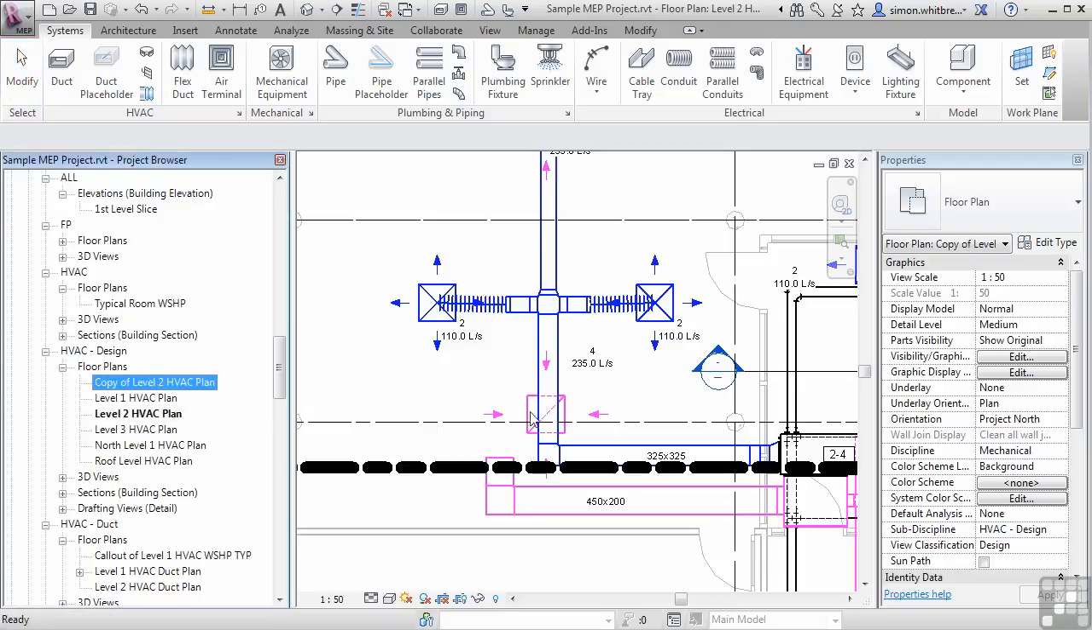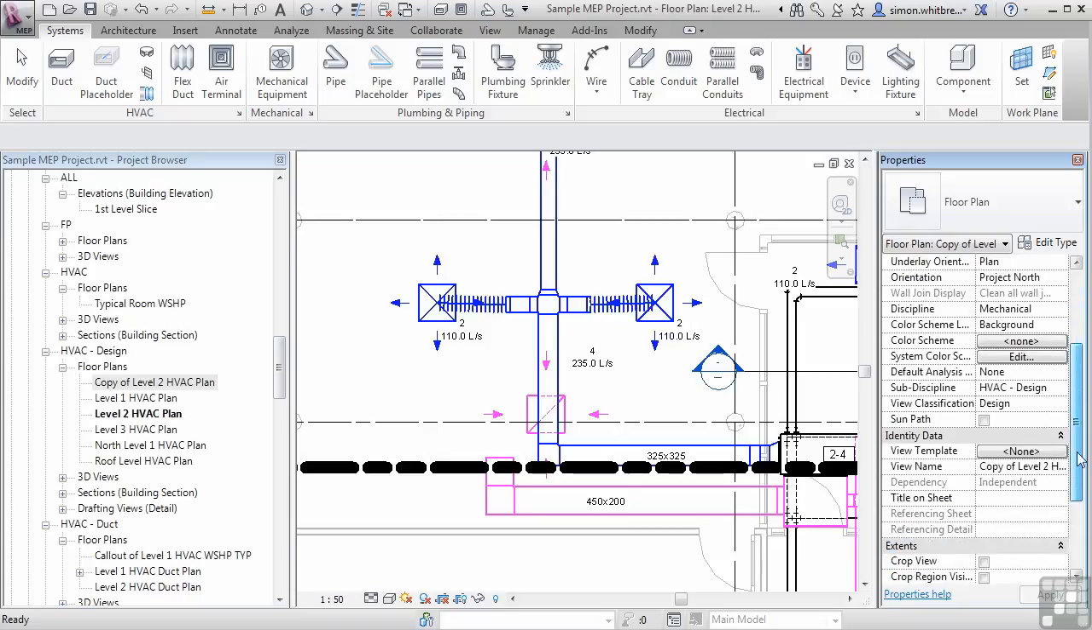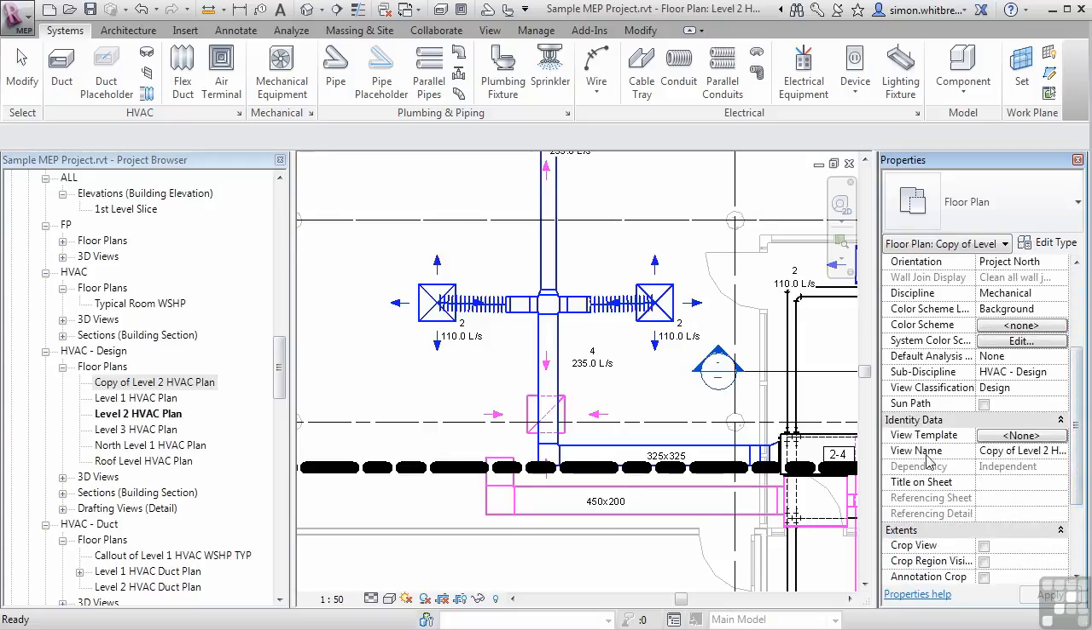So let's rename this first view. I can either right-click on it, or in the Properties palette, click on View Name and rename it here. I'm going to call this Level 2 HVAC Plan Duplicated. This is so we can see the difference between the different methods.